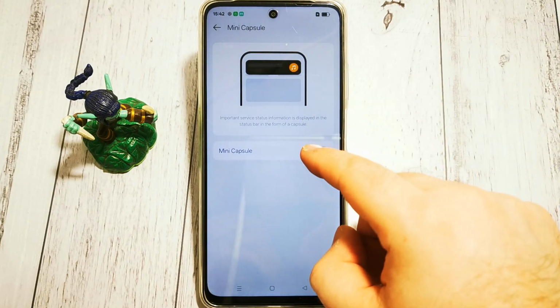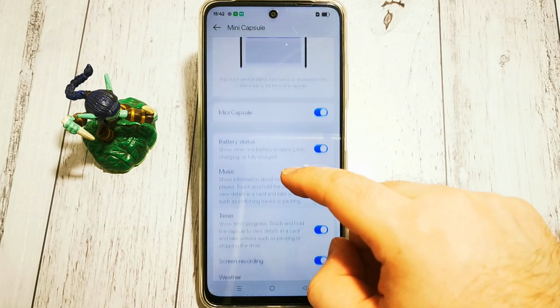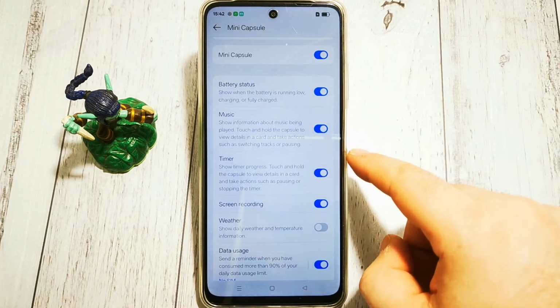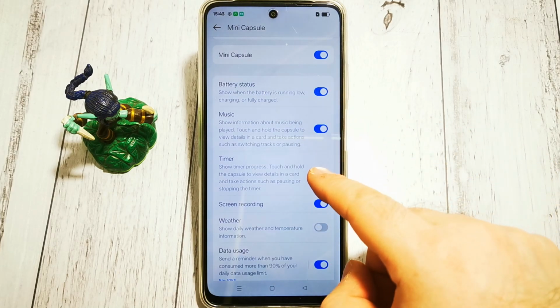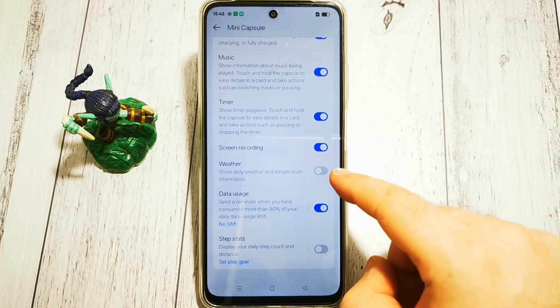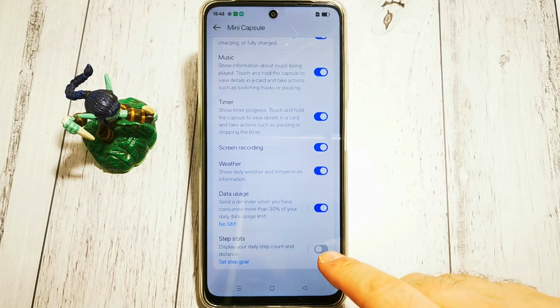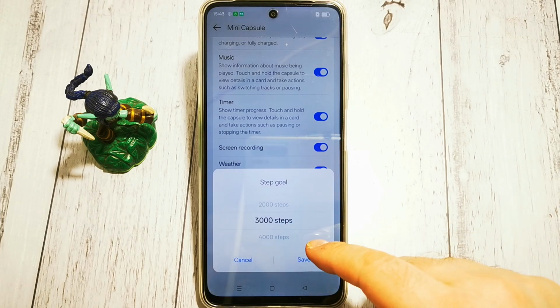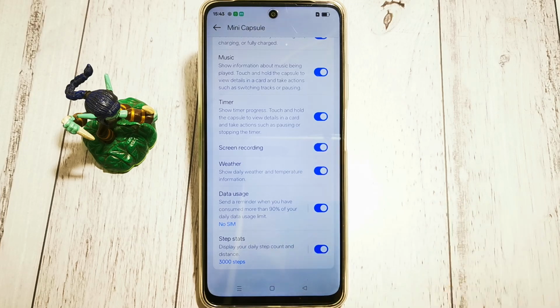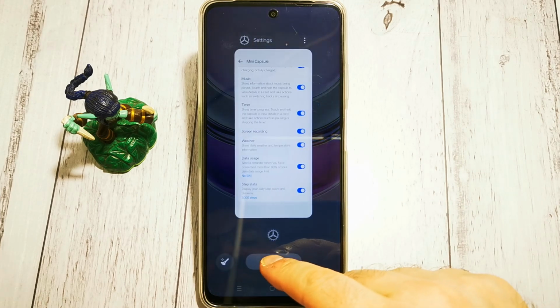We can disable or enable this option, and here we have some additional functions that we can turn on or off: battery status, music, timer, screen recording, weather, data usage, and step stats even. Of course we can customize these options also here, but that's pretty much it.